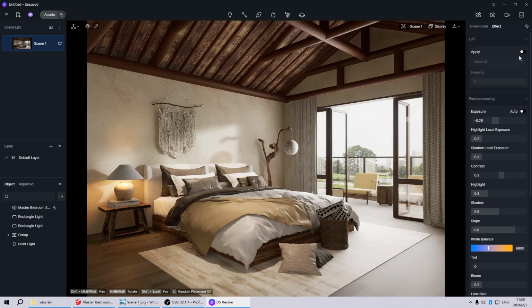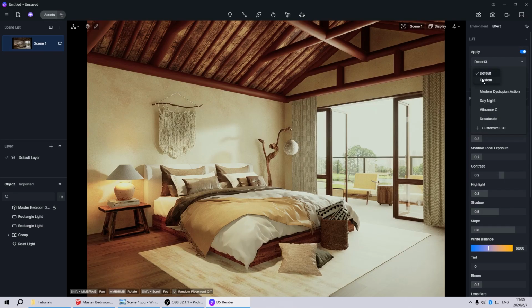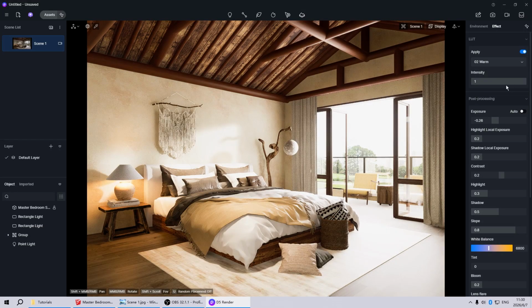Now let's apply a LUT. Let's go to custom and use the second one. And it's too strong now, we can lower the intensity.